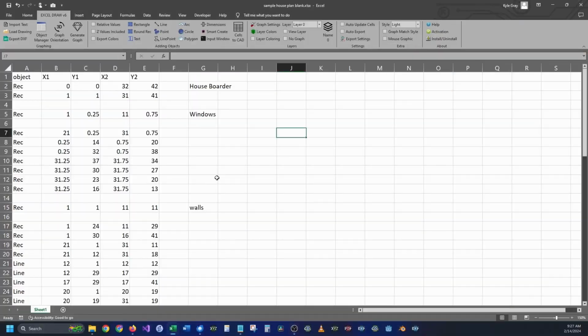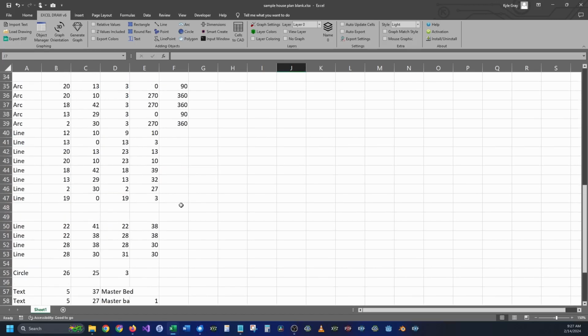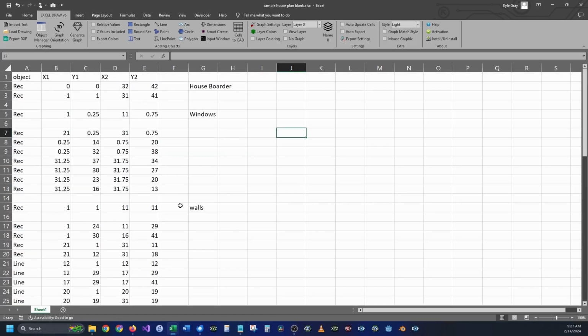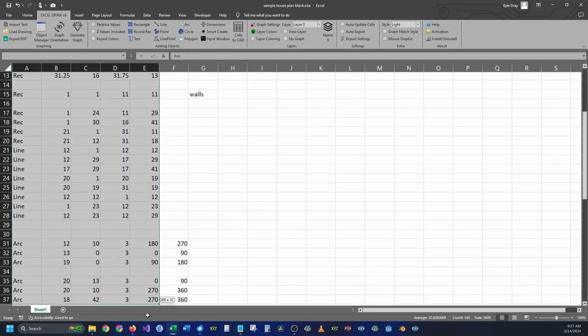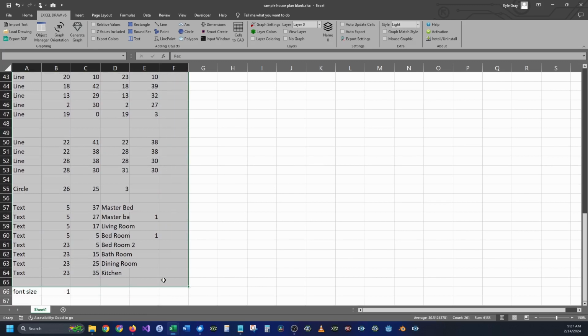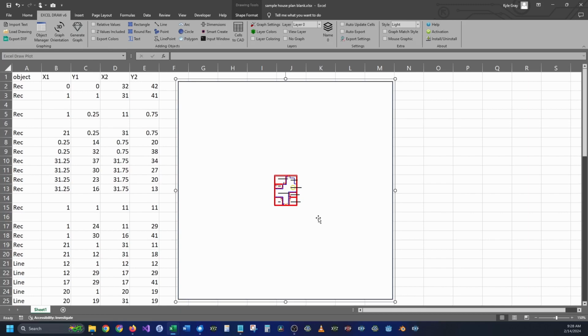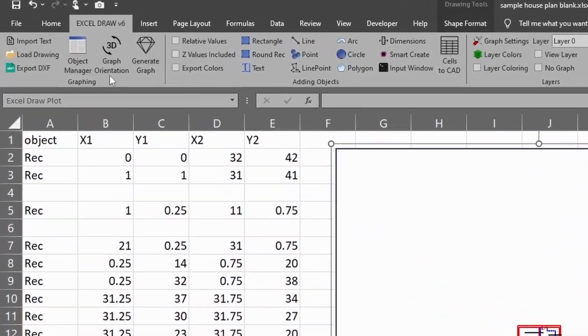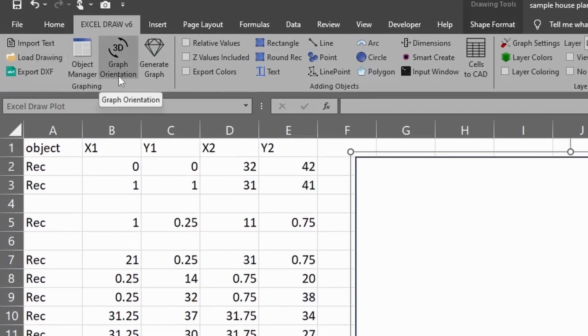In the previous videos, we have used this set of data to create our very own floor plan, and I'm going to do that exact same thing again very quickly. I'm just going to select all my data down through here, and I'm just going to click Smart Create. First, you may notice that it's not zoomed in. This is the window we're going to be looking at today, the 3D graph orientation.